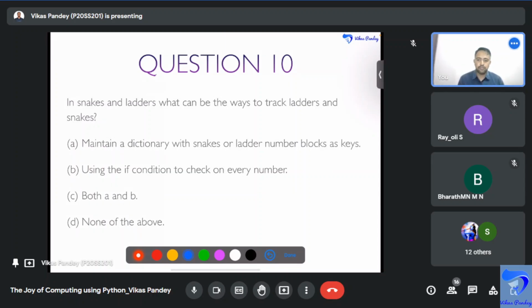And this is one of the last questions in snake and ladders. What will be the way to track ladders and snakes? Either can we maintain a dictionary with snake or ladder number blocks as keys? This is something related to the class. Or using if condition to check on every number, or both of these, or none of this.